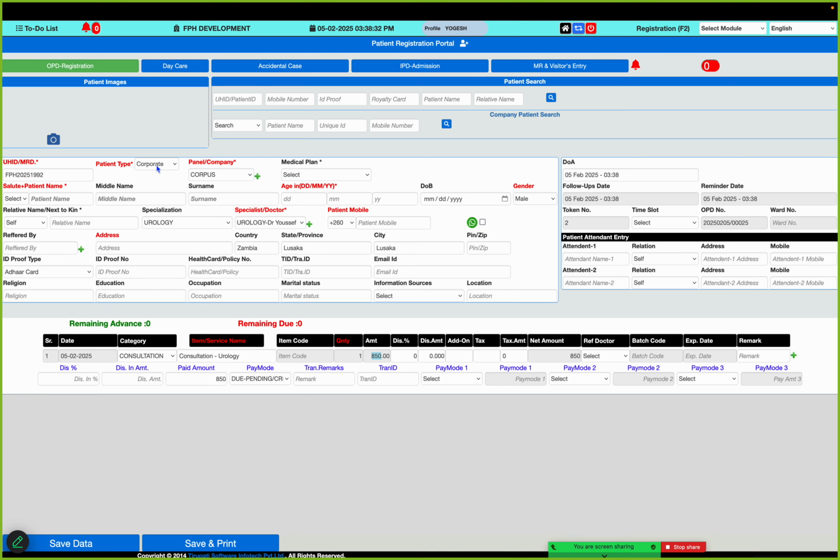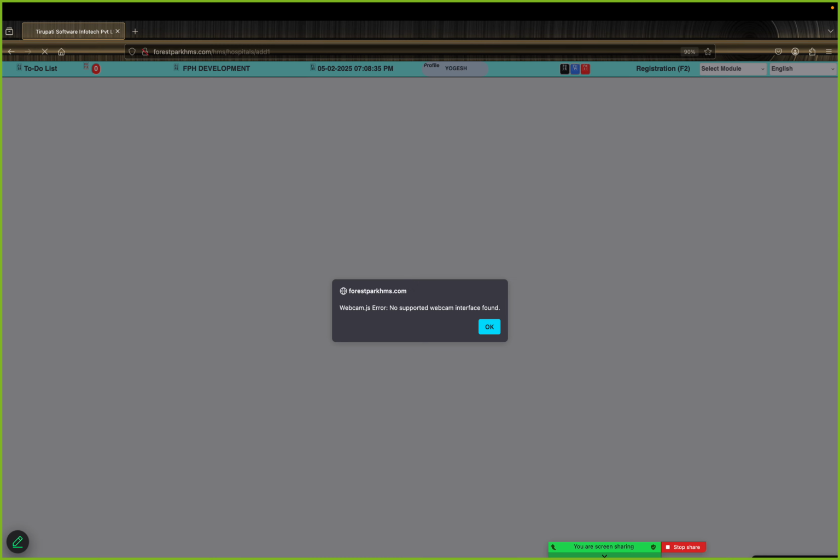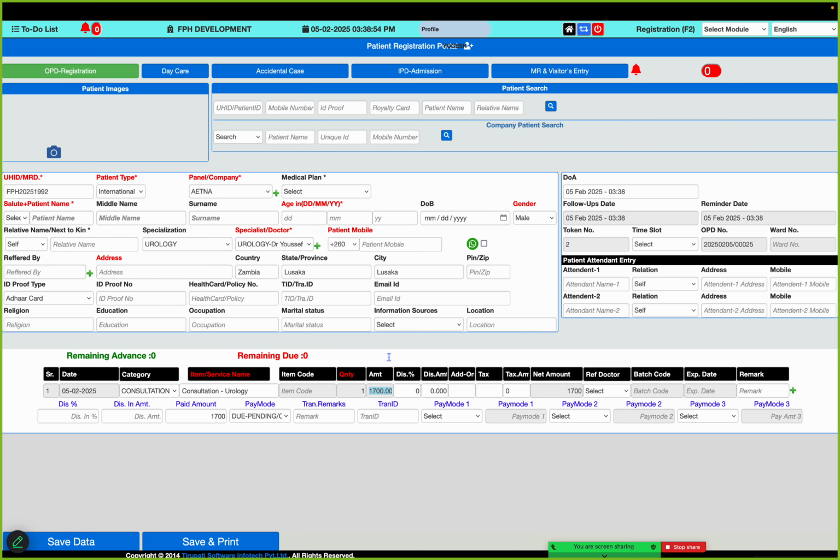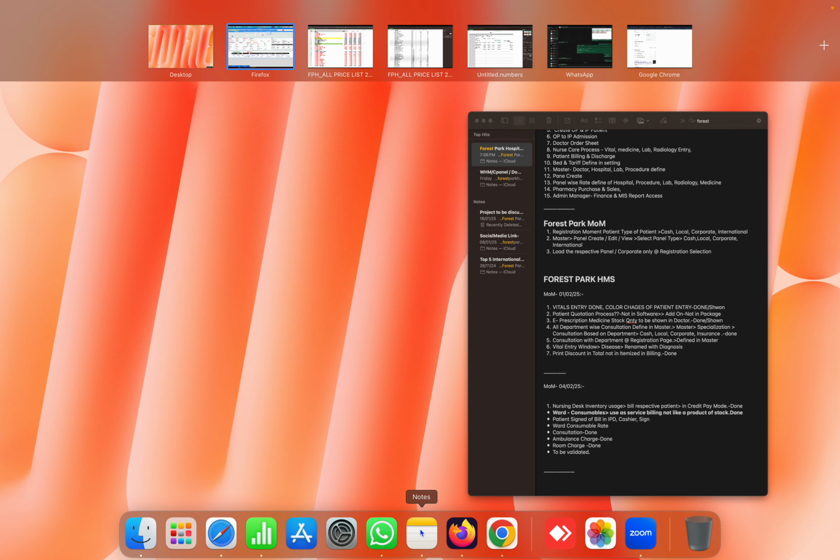If you change to international, let me check one more international for the same patient. If I select the international tab and I select the respective company, if I select urology department, and once we select the doctor, the amount is coming 1700 instead of 8500. Okay, this has also been done.